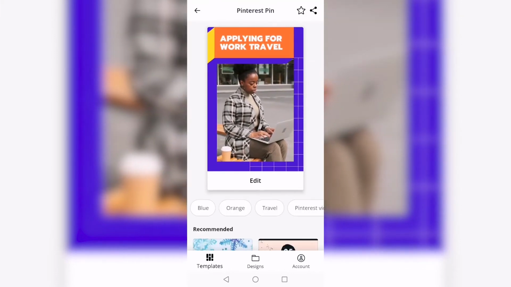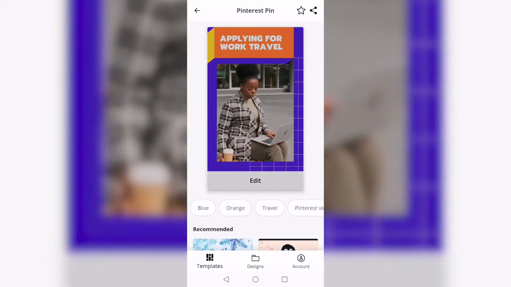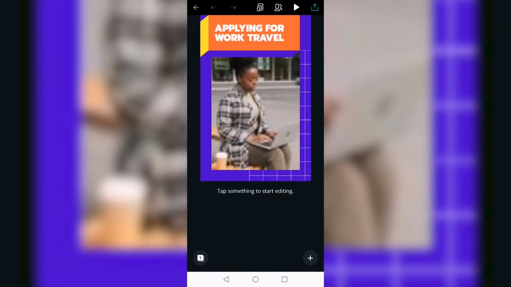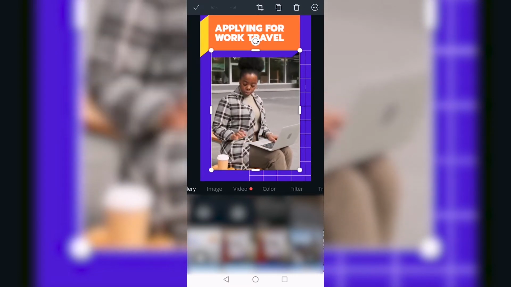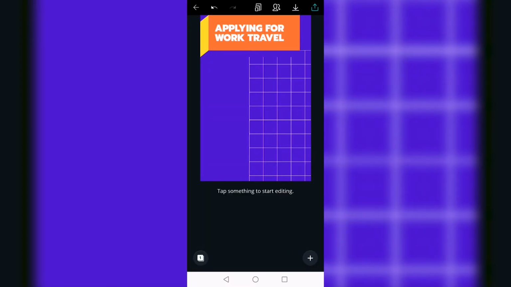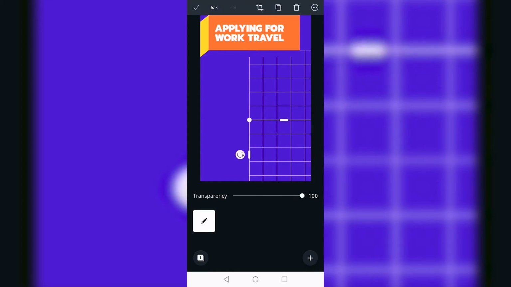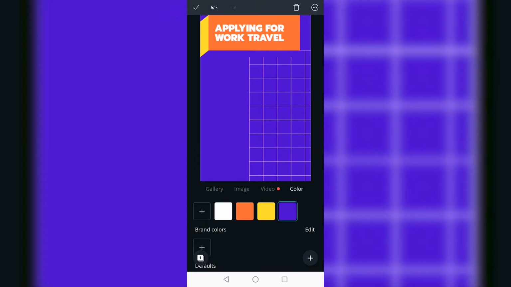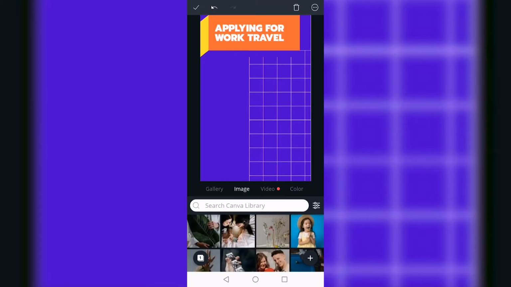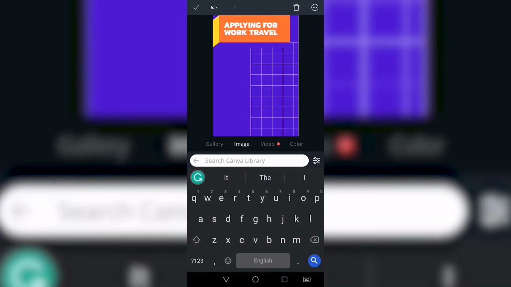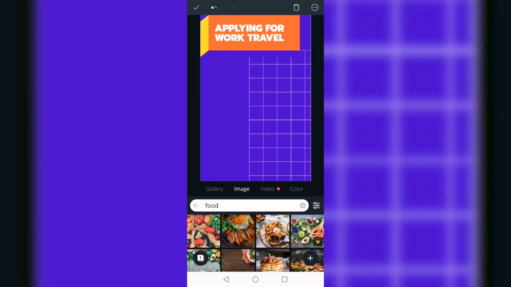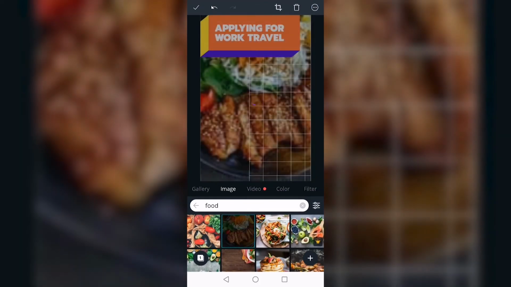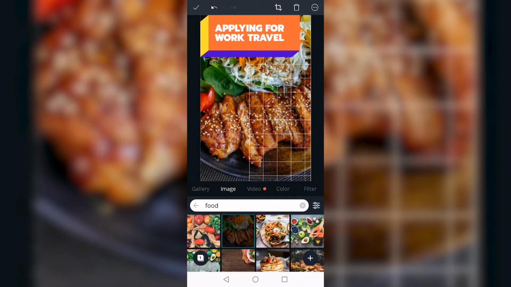And then all you need to do is tap on the edit button underneath the template, and you can customize everything about this template. So if I tap on the picture, what I can do is remove this picture by tapping on that trash can icon at the top menu bar. And then I can tap on that area again. And then you can see underneath the box, it says gallery, image, video. If you tap on image, and let's say for example, I want to create a pin all about food, so I'll type in food in the search bar, hit search, and it'll bring up all these free images that I can use for my pin. So if I select this one right here, it will load in the picture on the pin.